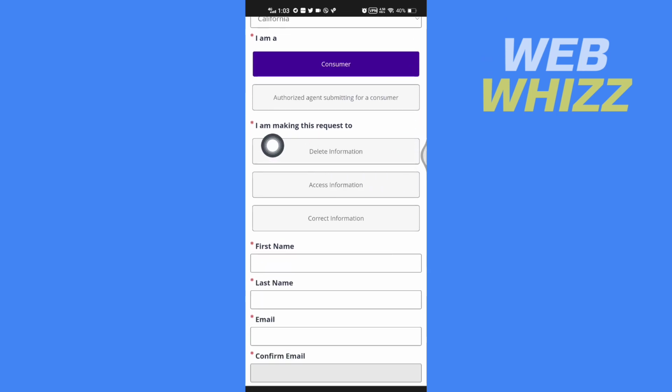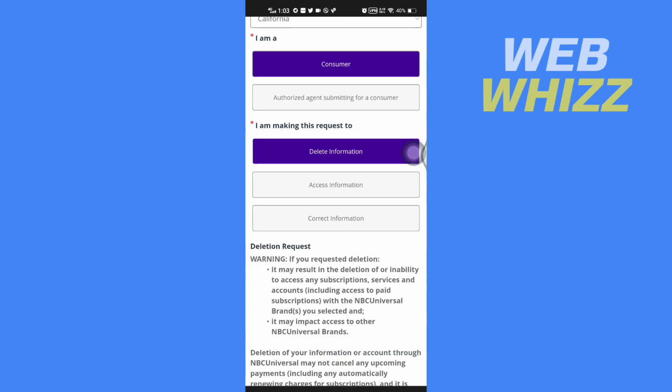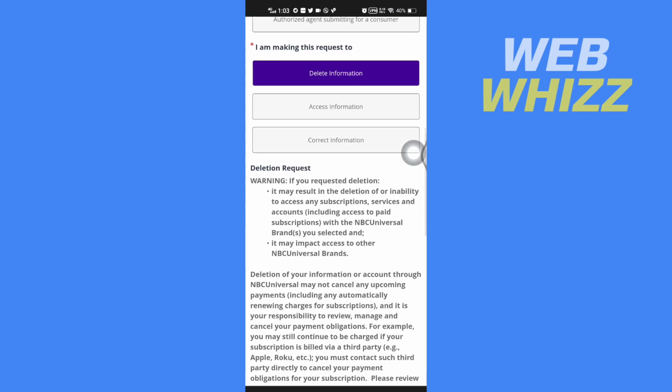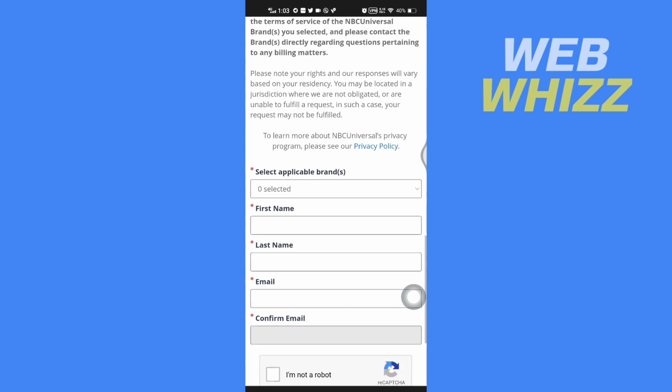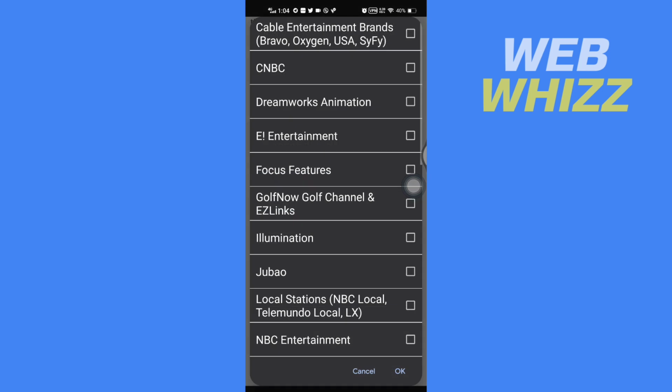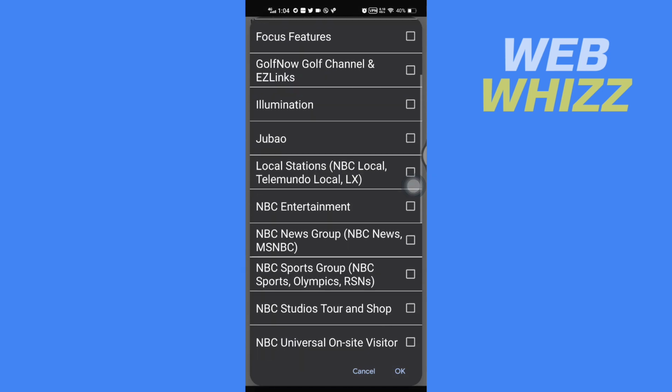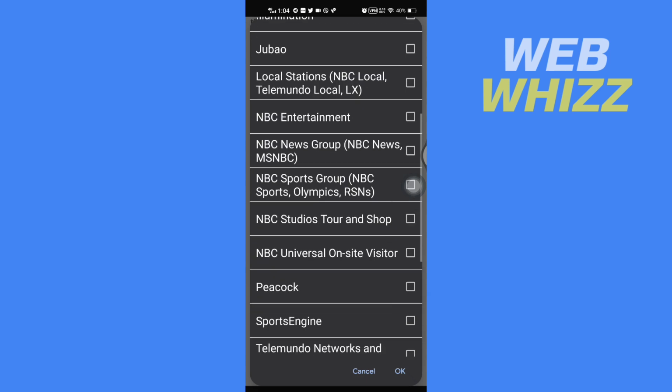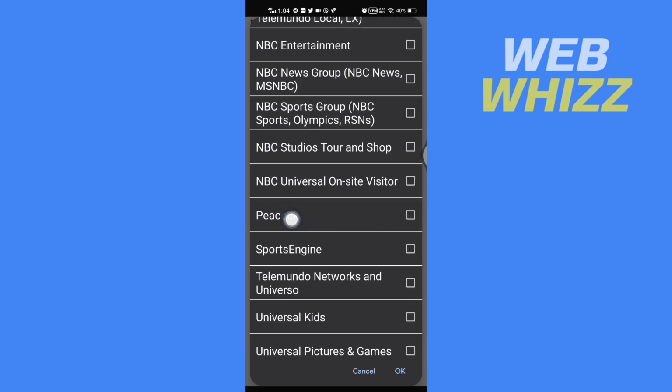And then here I'm making this request to delete my information. So I'm going to tap here and select delete information. And then you should go through all of this if you want. And then at the bottom you have to select applicable brands. So we want to delete our account from Peacock, so we'll scroll down and search and select Peacock.